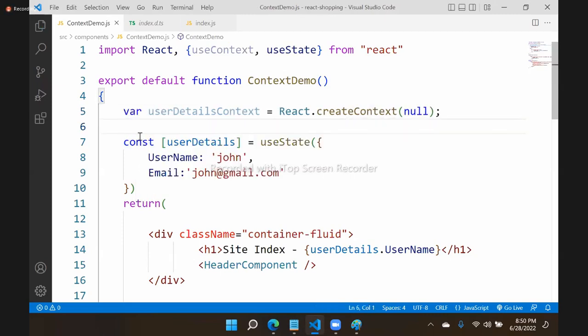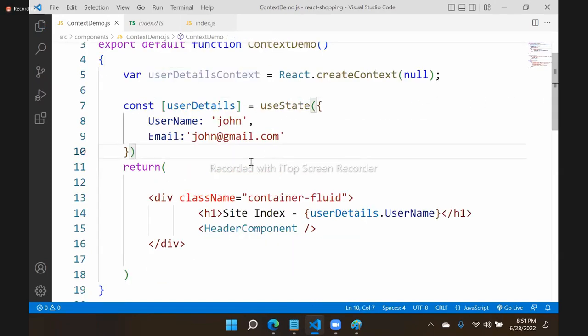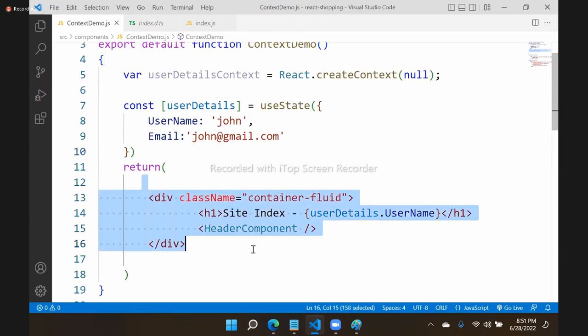Var. Change it to var. Okay, fine. So user details context, fine. Now it is ready. Now we need to configure this for this application.